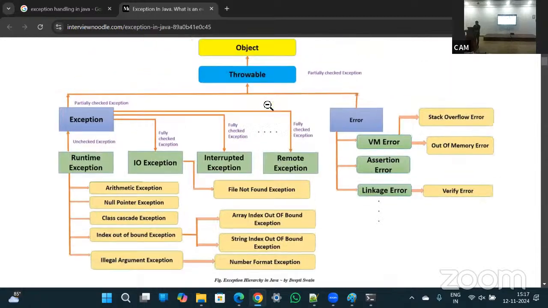So there are two types of classes: exception classes and error classes. To all the error classes, the superclass is Error. To all the exception classes, the superclass is Exception. To the exception and error, Throwable is the superclass. To all the Java classes, the superclass is Object. So now arithmetic exception is a subclass to runtime exception.